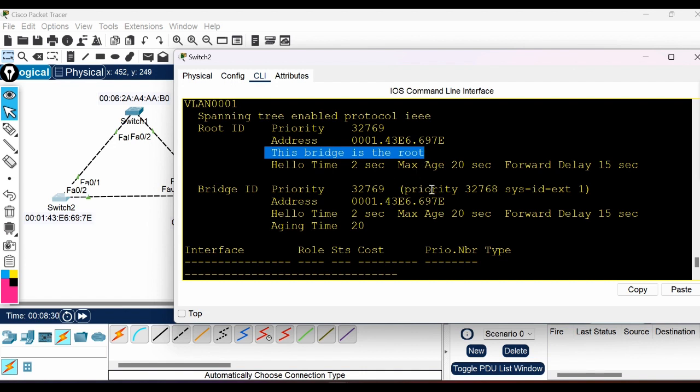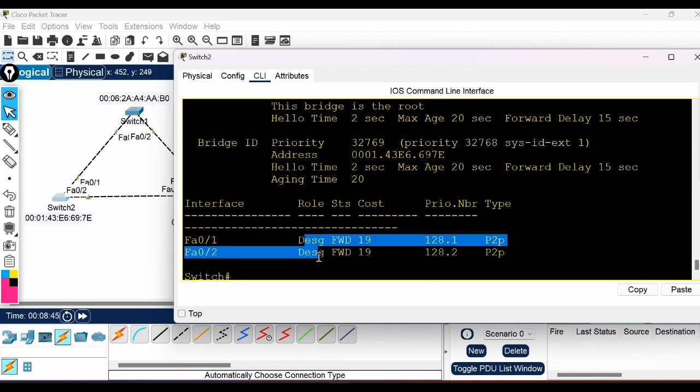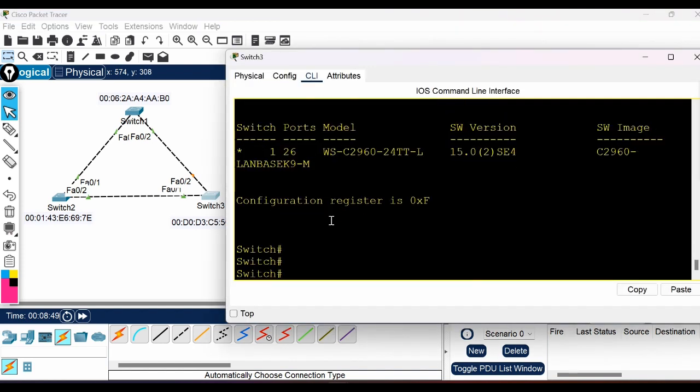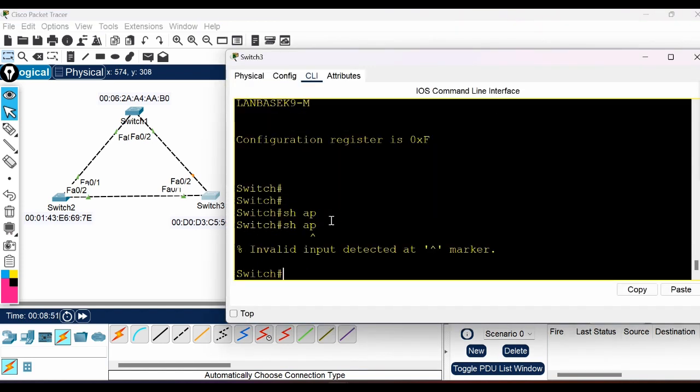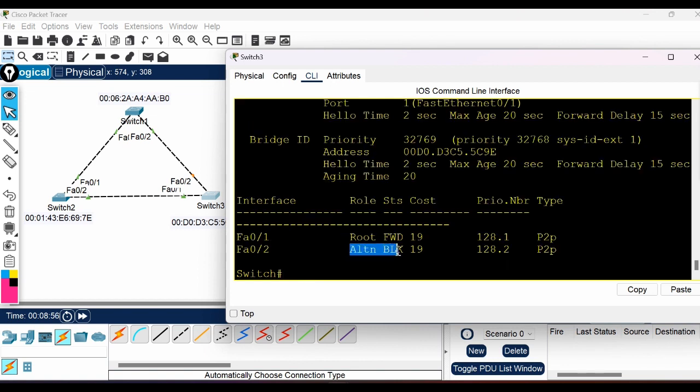And also you need to see the bridge priority is 32768 plus VLAN number 1 extended. That's what here, this is the extended bridge ID, because it is for VLAN 1. 32769 it is showing, and all the ports are designated ports. Go to switch 3 and verify. Show spanning tree, and you see here definitely there is a block port available, the block port FA0/2, which is connected to switch 1, correct?